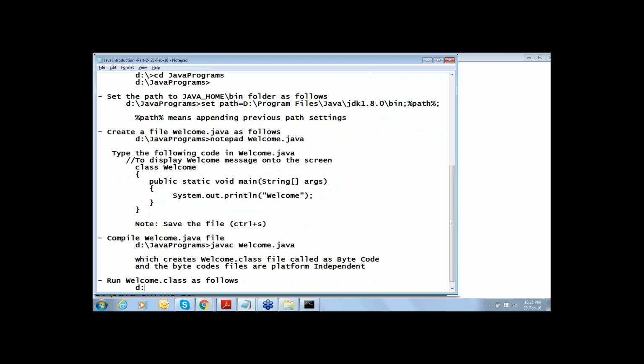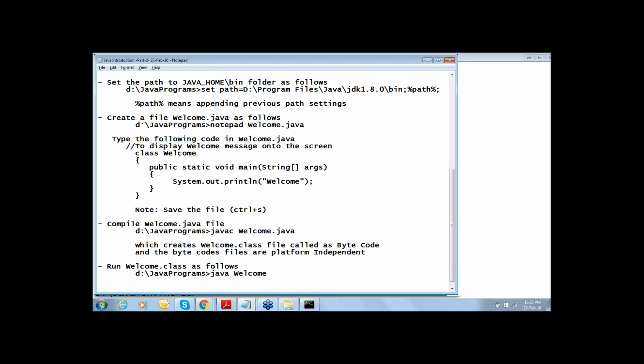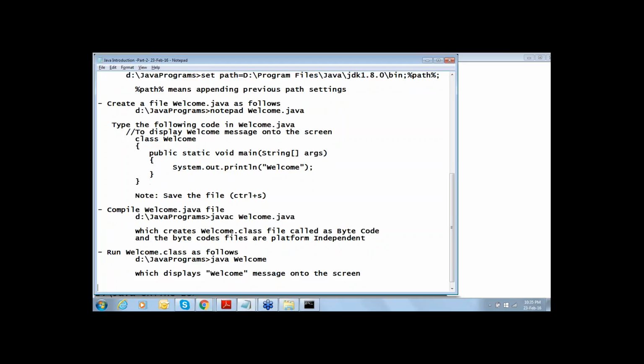So to run it, at the prompt we say java and the name of the .class file. So when I say java welcome, it displays the welcome message onto the screen. So these are the complete steps.